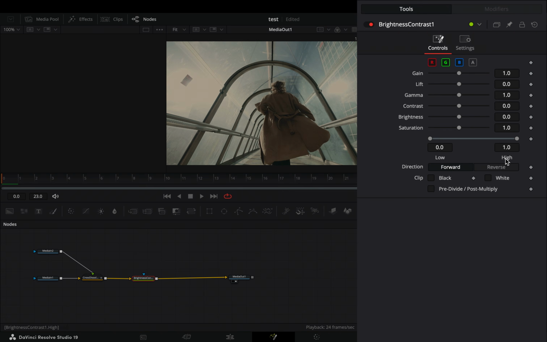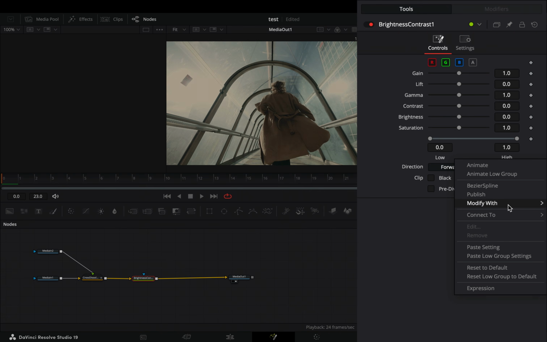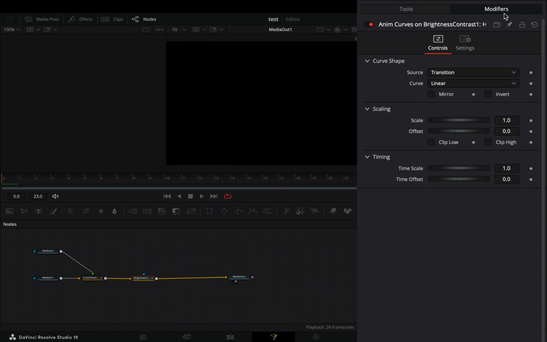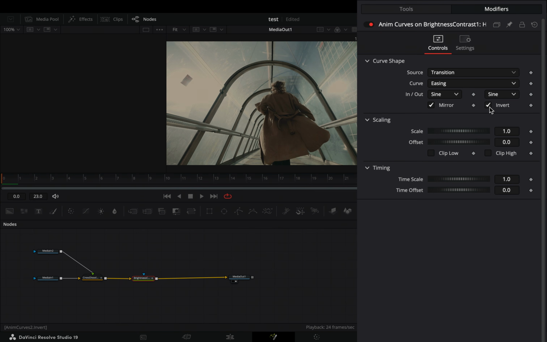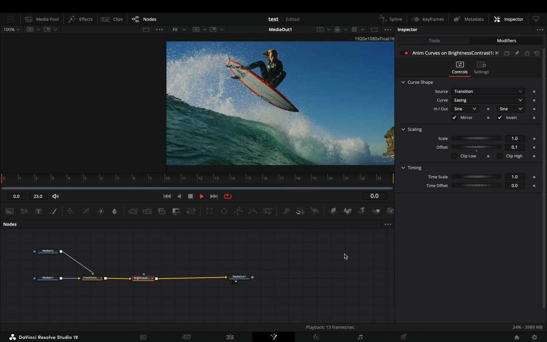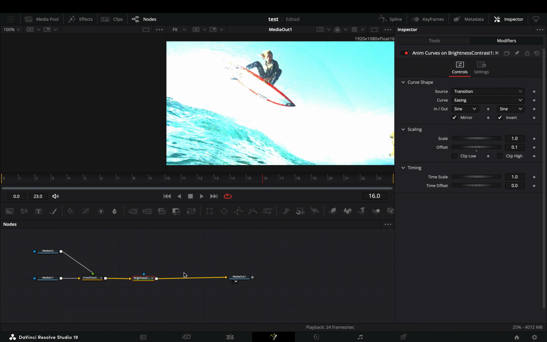Right-click the high value, and select to modify it with anim curves. Go to the Modifiers tab, change the curve to easing, set the in and out to sine, and check the mirror and the invert box. Increase the offset slider to 0.1, and you've made the base of your transition. If you have terrible taste, you can keep it as it is and call it a day.